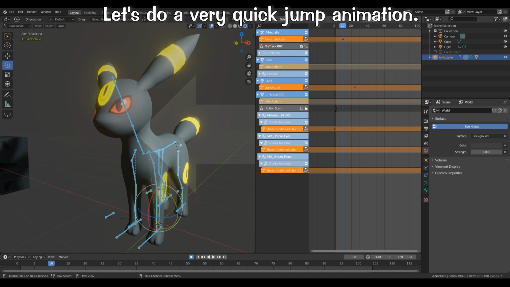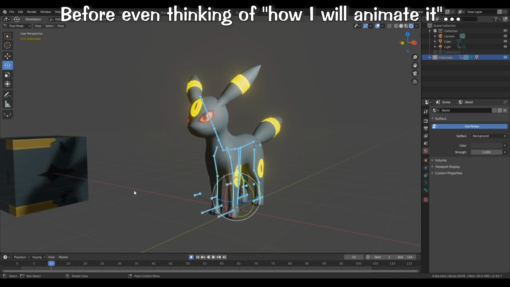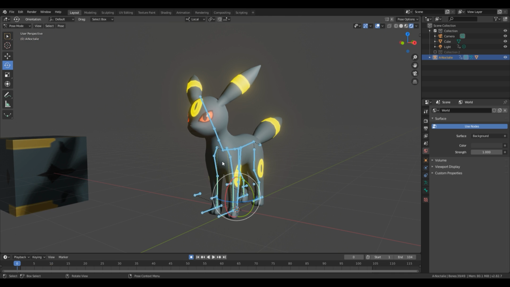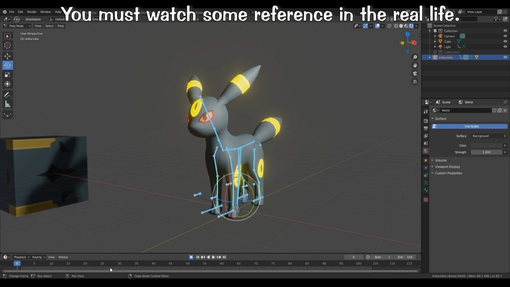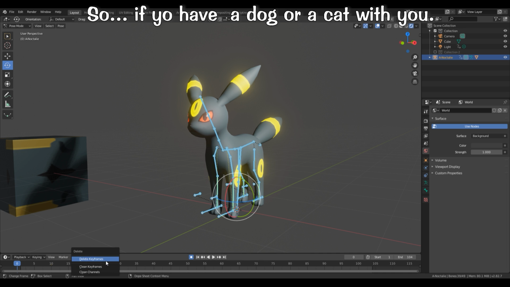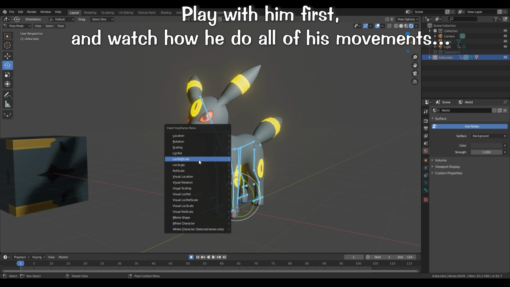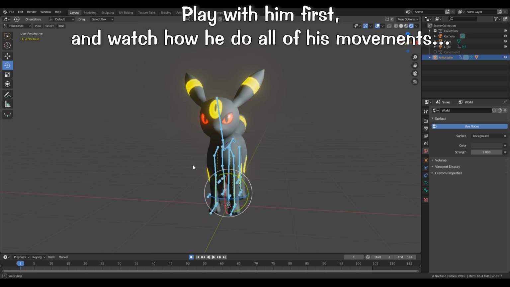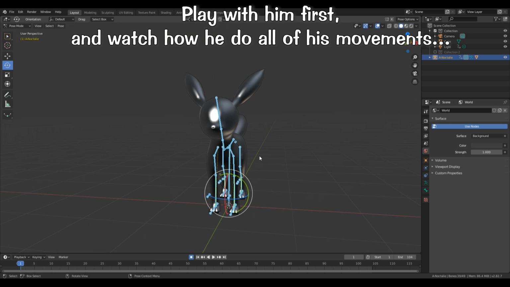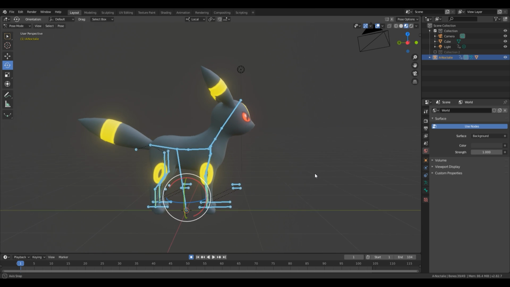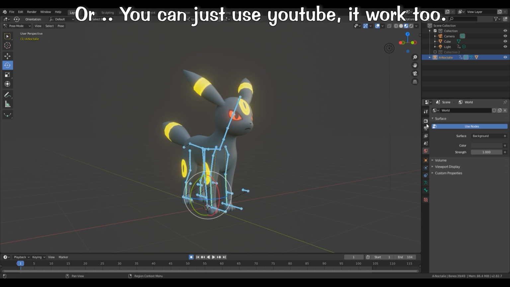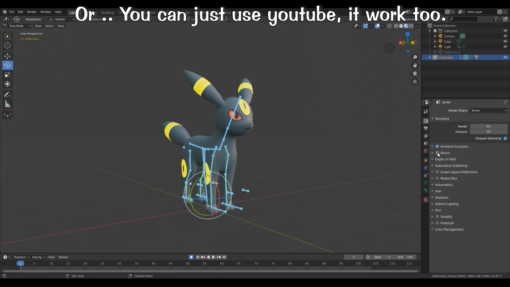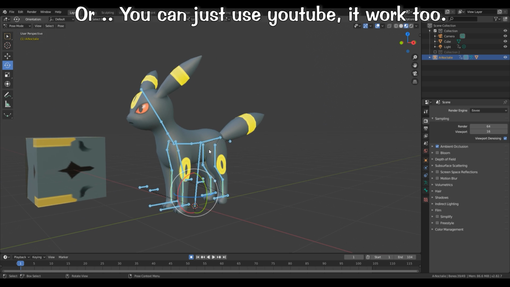Let's do a very quick jump animation. But before even thinking of how we animate, you must watch some reference in real life. If you have a dog or cat with you, just play with your pets first and watch how they do all of these movements. Or if you don't have any pets, you can just go to YouTube and it works too.